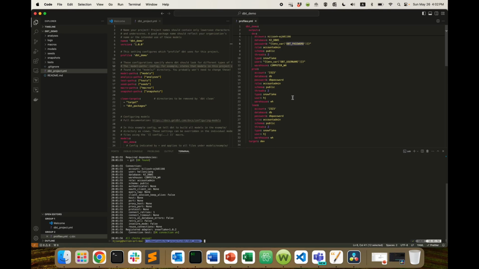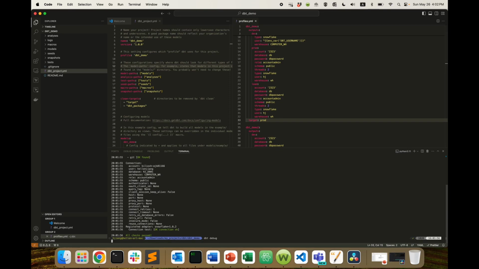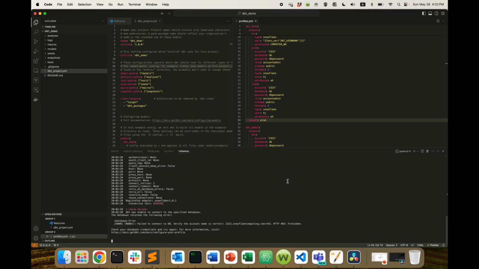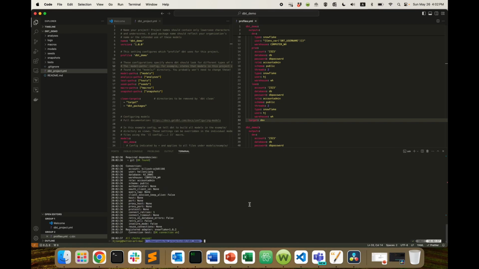So what if I use, for example, this prod, since for this prod I'm using incorrect information. In this case, if you run DBT debug again, you'll get a failure. The check failed, connection failed. Let me change it back to dev. Then if you run it again, it shows the connection is correct. Okay.